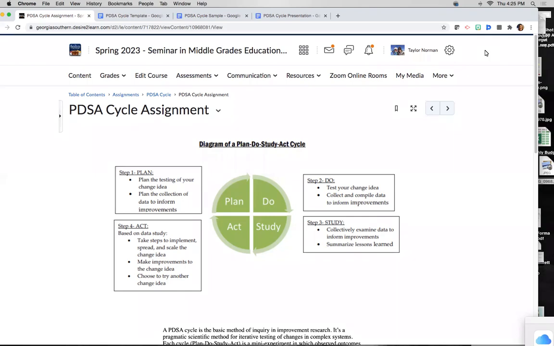So these are 4 steps you take. The first step is you plan the idea, like how will you test that change idea you've come up with. And then also, what tool will you use to collect your data? Then you go into the do step where you actually test the change idea by collecting the data that you wanted. And then you'll study that data after it's over and you'll make some sort of analysis from it: that it worked, it didn't work, it allowed students this, and took away things like that.